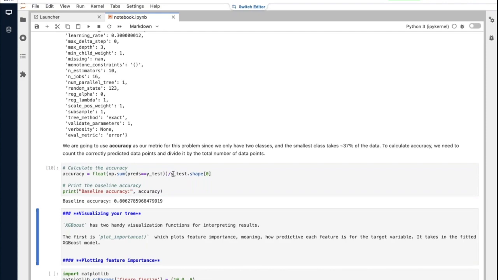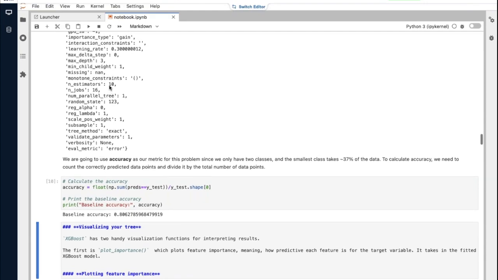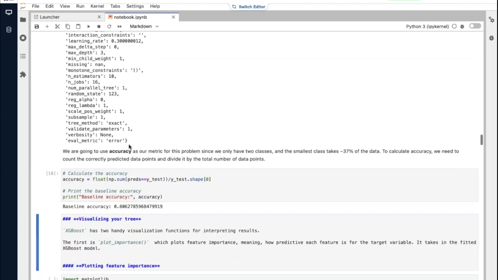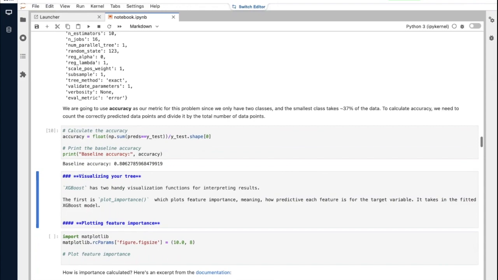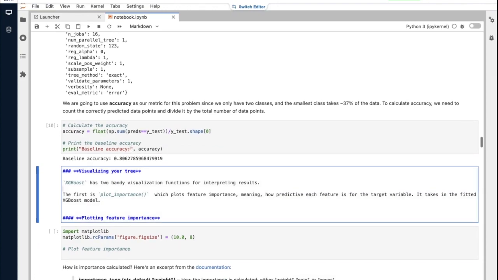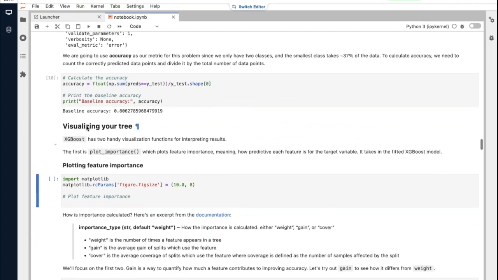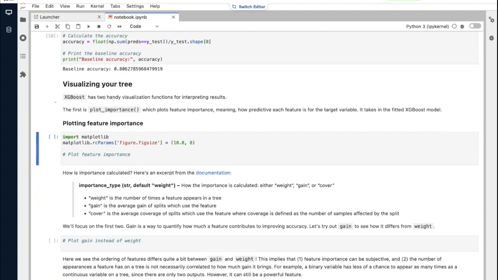That isn't bad, but I think we can improve it quite a bit, especially considering we're only doing 10 estimators, our max depth is 3, and we haven't touched a lot of these other parameters. Before we dig in too much into the other parameters, I want to talk about visualizing gradient boosting models. I think this is probably one of the biggest benefits of using gradient boosting.